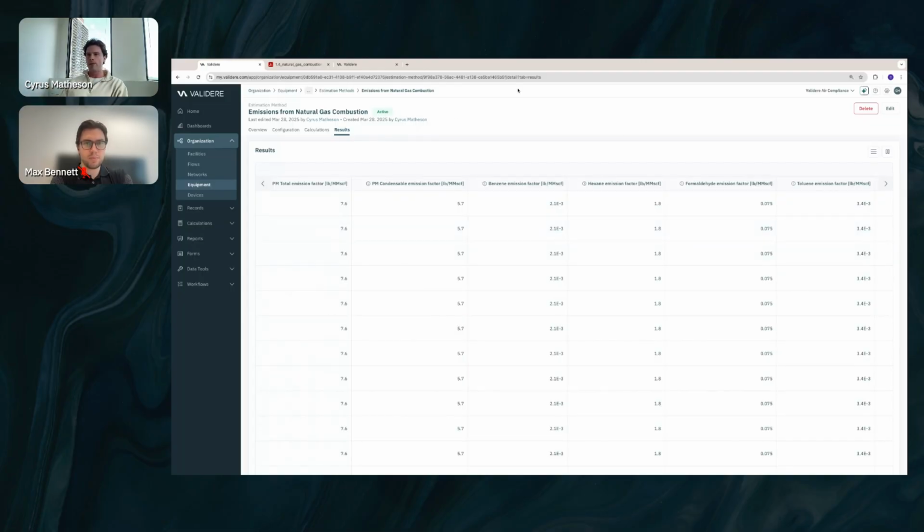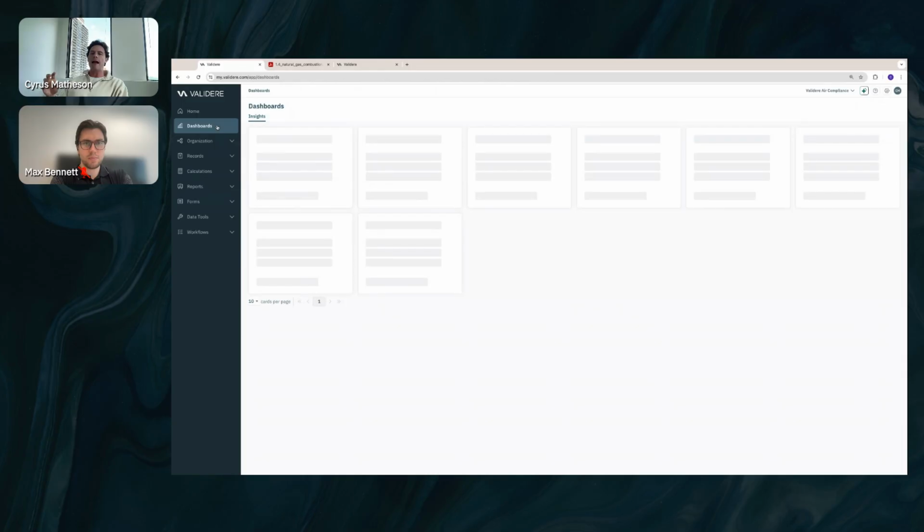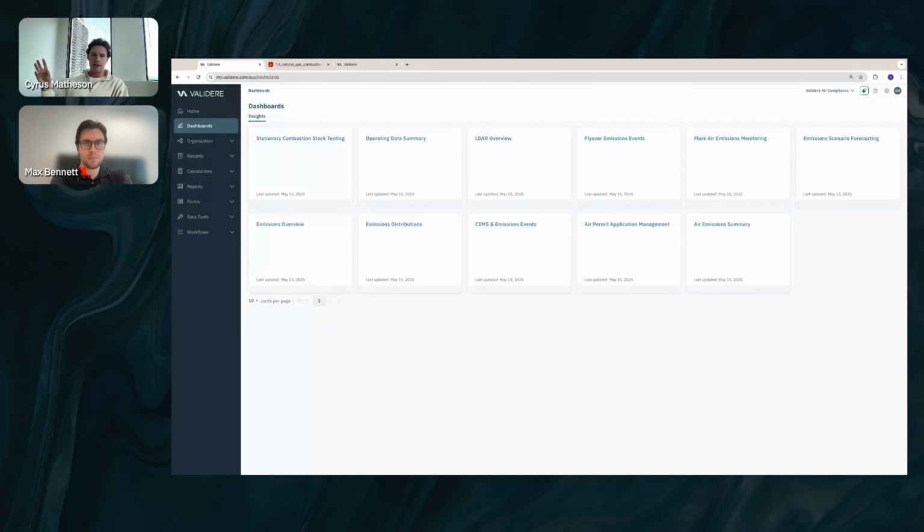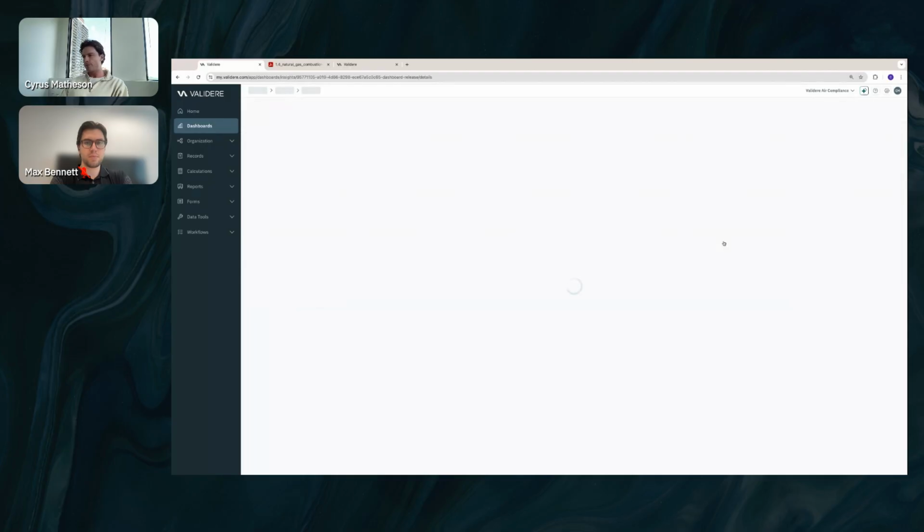The way that we accomplish that within the Validere platform is through the creation of custom dashboard views. So if I click into the dashboards tab, you'll see that we've created a specific dashboard that is summarizing a lot of the information that I've shown there. All of the permit limits that we've brought into the platform, all of the calculation outputs that we've run on specific pieces of equipment, and all of this is getting aggregated in this air emissions summary dashboard.